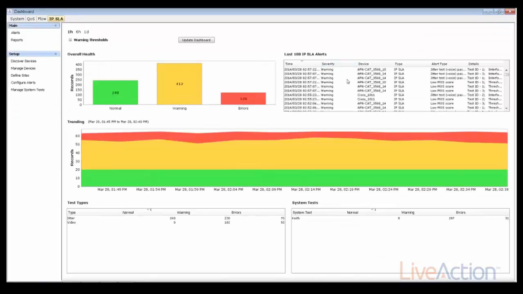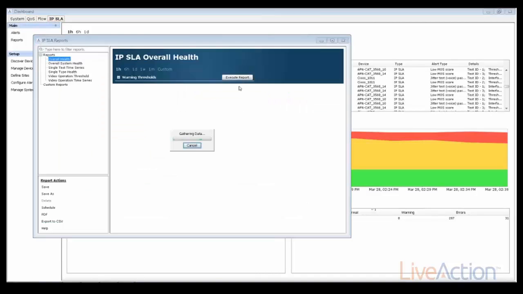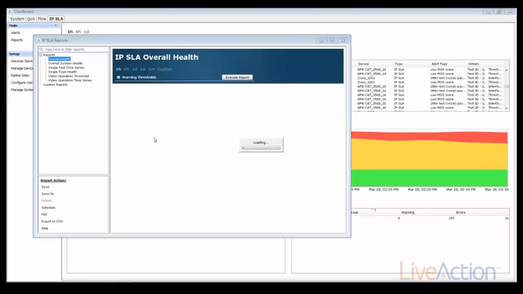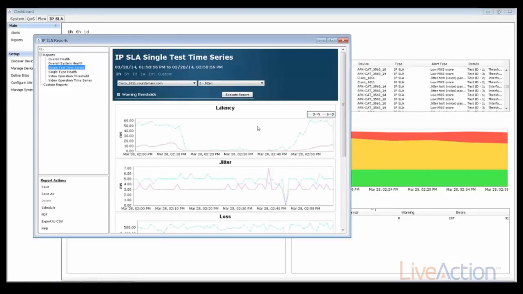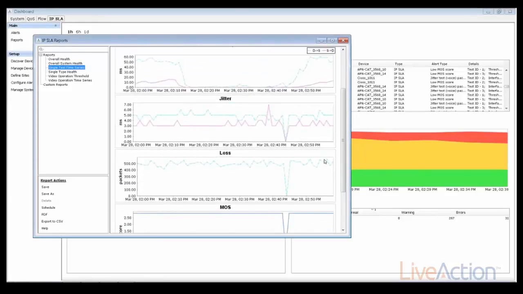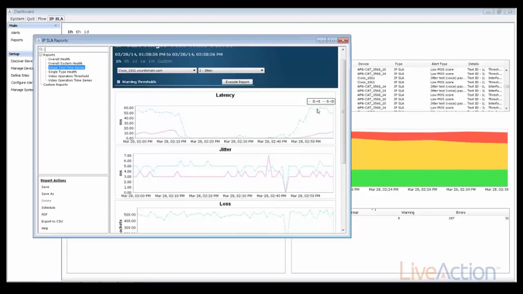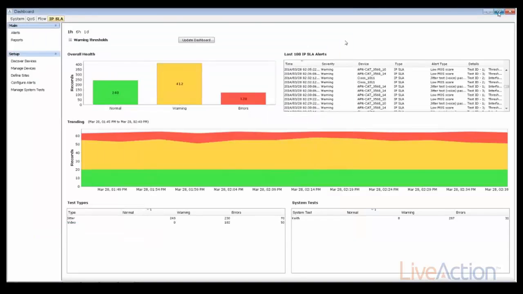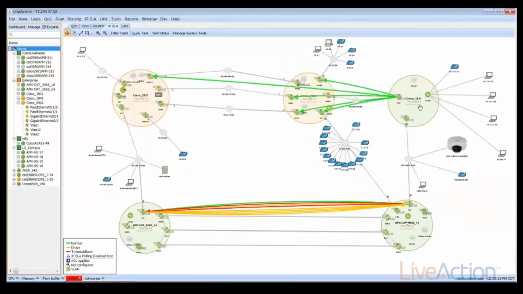So here the last 100 alerts now are being shown, and we can actually see a graph. So if I wanted to see an errors report of IPSLA, I could certainly then pick one of those tests and then show a time series, and then in that report here is latency, jitter, and loss, and the MOS score being shown for source and destination for latency and jitter as an example. So once again, IPSLA is an important part in being able to monitor the path within the network.